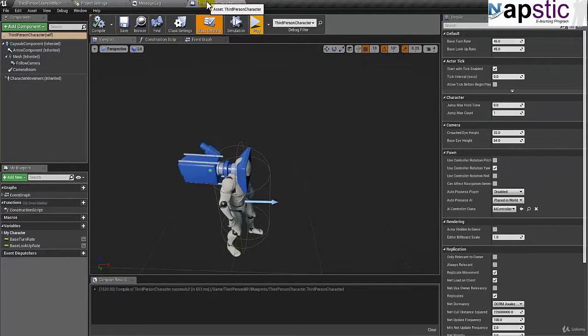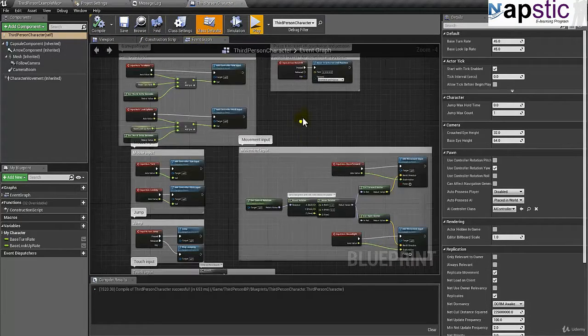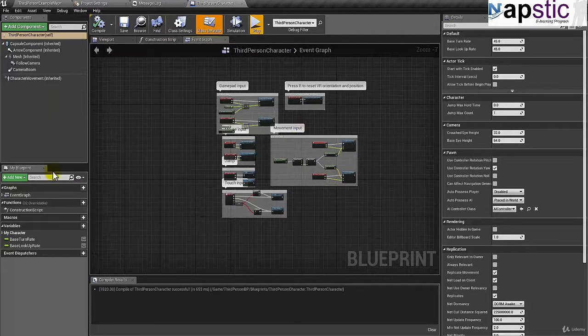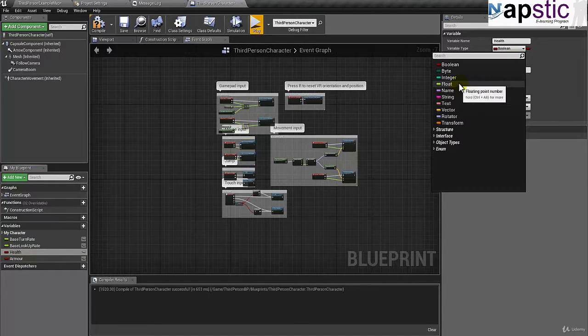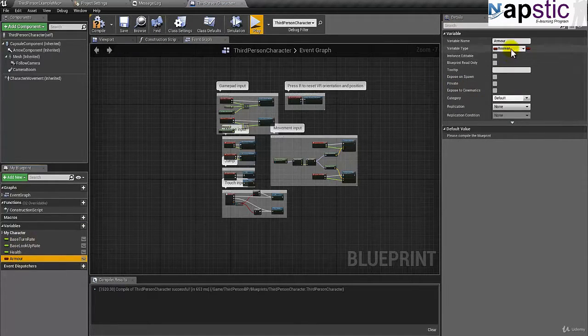So I'll head back over to the third person blueprint, and I will not be adding any code yet, but I'll definitely be adding a couple of variables. I need a variable to hold the player's health, and then I need a variable to hold the player's armor. So I'm gonna click on the variable and call this health first, and then again I'm gonna call this armor. Right now, health and armor are both gonna be floats. Okay, I'll change that to float.